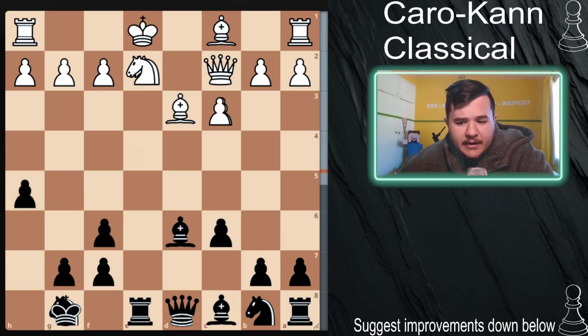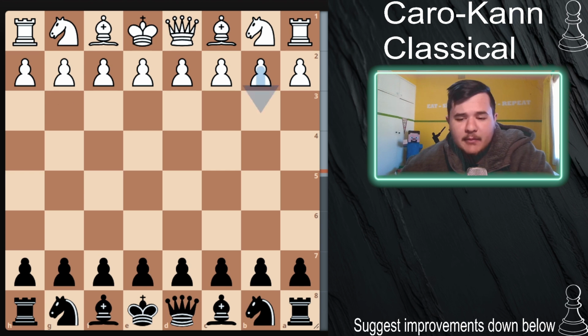Yeah, so that's what we're looking at. And those are kind of the main lines. Remember all the moves in the description down below, so you can copy them and paste them into an engine, and then you can have some fun looking at them. There'll be a bit of general theory about the Caro-Kann.